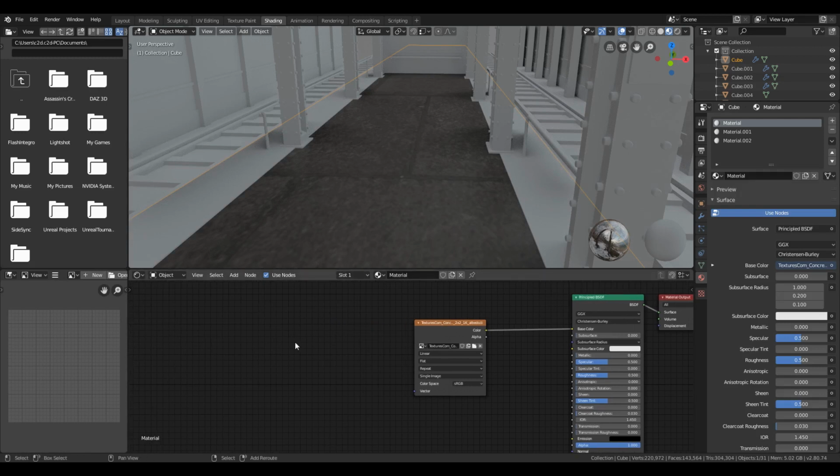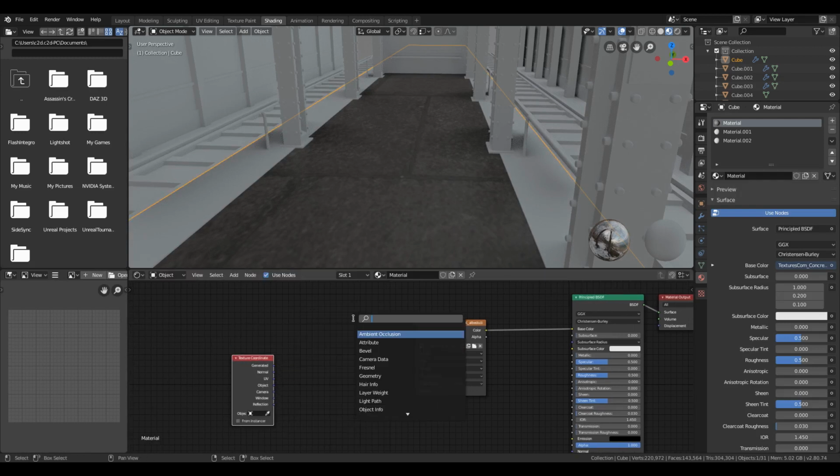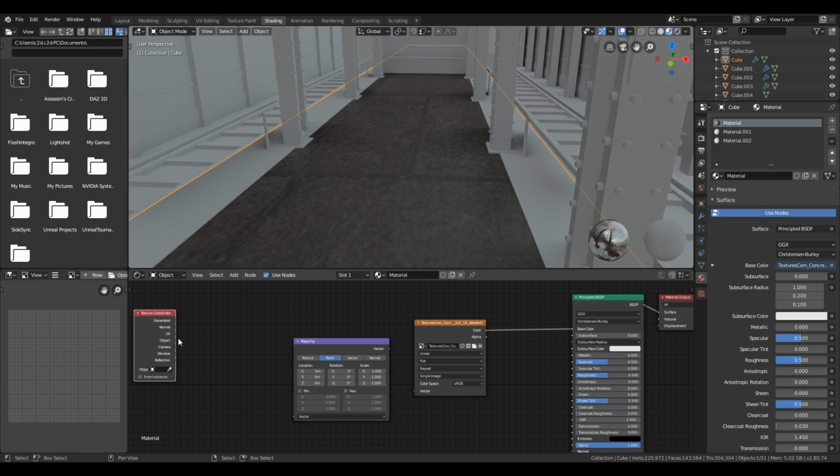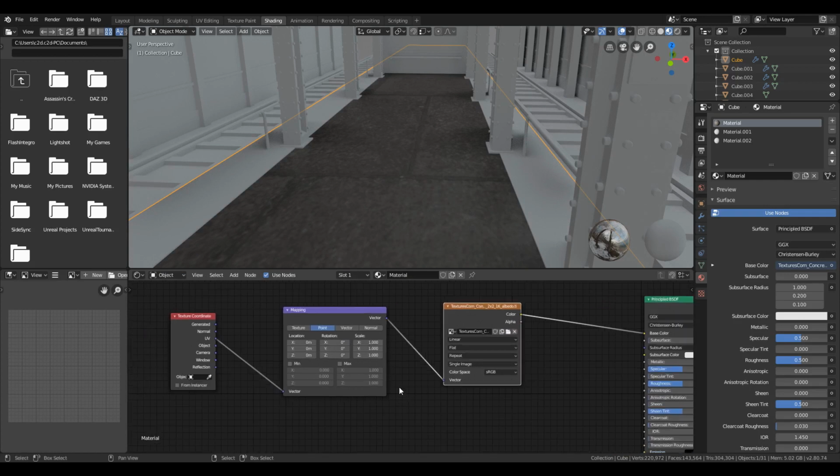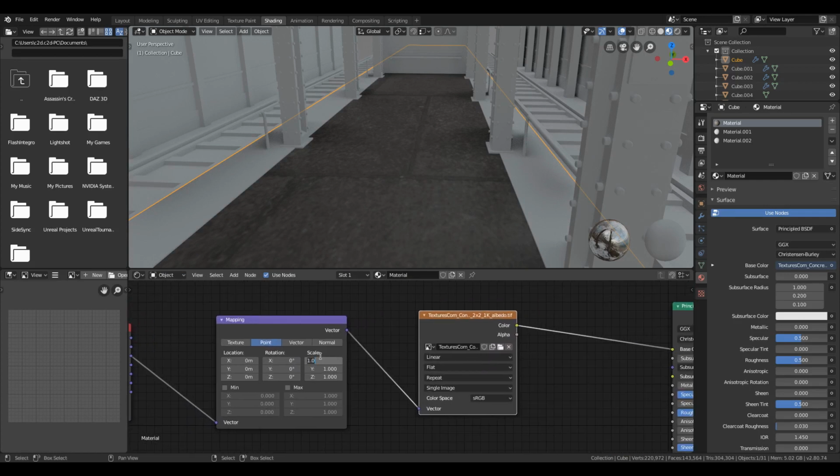Then again search for texture coordinate and then the mapping node. Connect the texture coordinate into the mapping node and the mapping to the image texture. You can correct the size of the texture from the mapping scale values for X and Y coordinates.